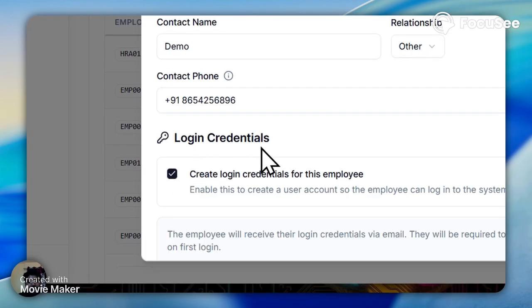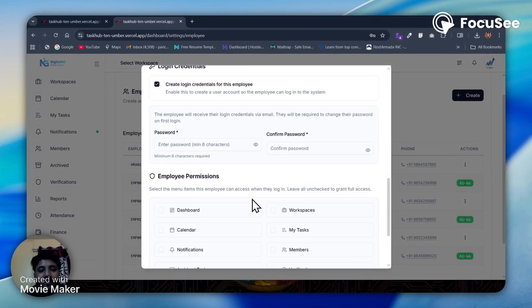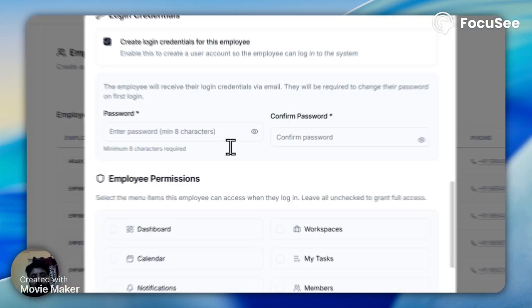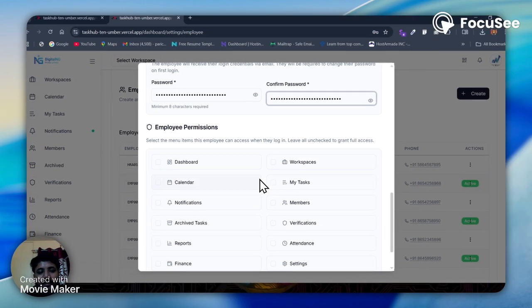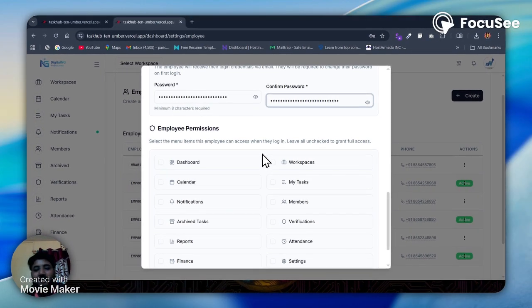The most important thing is the login credential. I have copied the email ID, and I have to paste it as the password. First the password, then I have to put in the confirm password, matching the password.